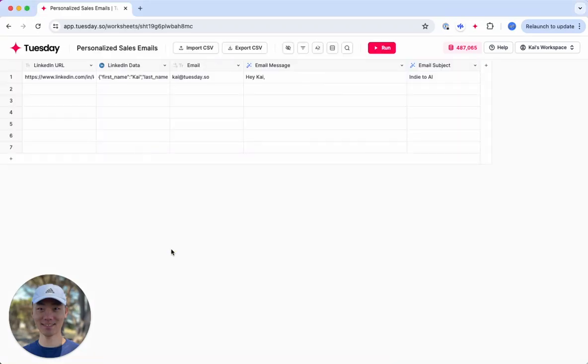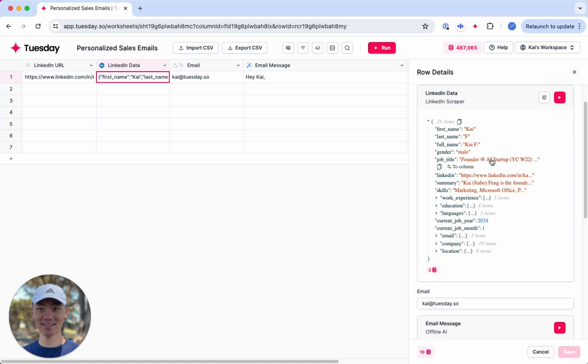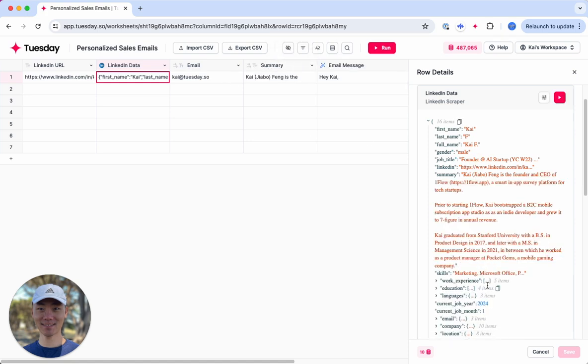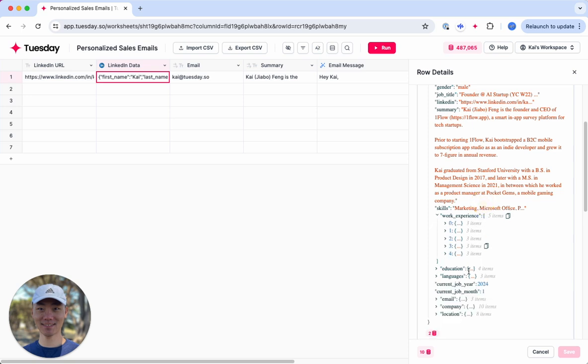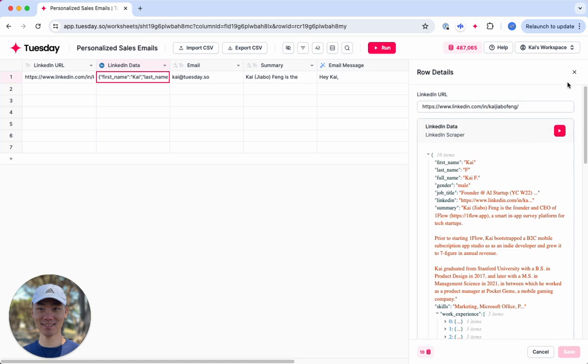Hi, in this video I will show you how you can enrich a person's information from outside of their LinkedIn, like in Google search, podcast appearances, all the other stuff into your email generation workflow. So by default, as you can see, the personalized sales email template is taking into account a rich collection of LinkedIn data. So it has all of their about sections, all of this stuff, the work experiences, educational experiences, languages, company, location, all that kind of stuff, good stuff, right?